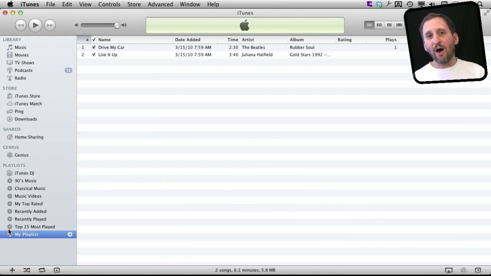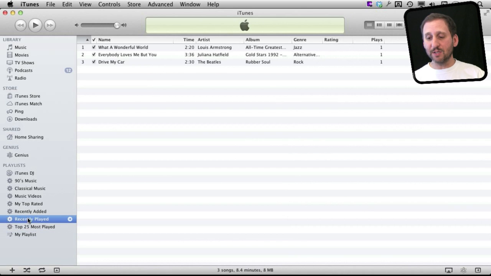Smart playlists are searches, really, that have certain criteria. For instance, you can do most recently played, or songs only by a certain artist, or songs of a certain type. You've got some default playlists here, and we can start by examining those. So for instance, let's take a look at the recently played smart playlist.